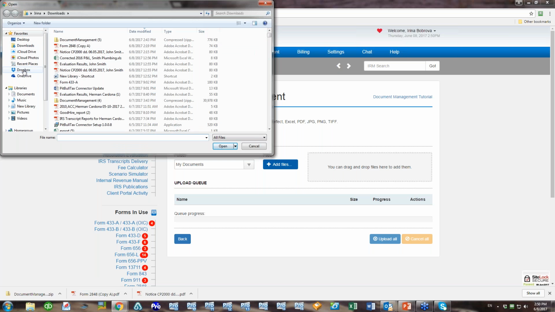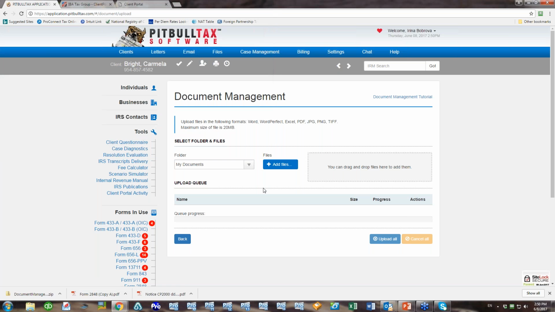For example, I have my Dropbox here. So yes, definitely I can select any file from my Dropbox and add it here. For clients who are using the mobile-friendly interface for the client portal, if they have Dropbox, Google Drive, or iCloud Drive installed on their phone, they can also select their files from those applications.